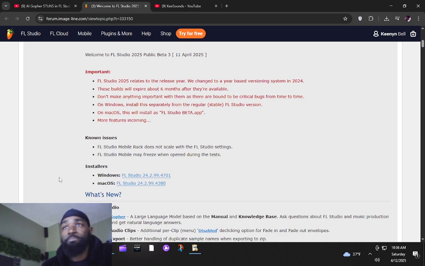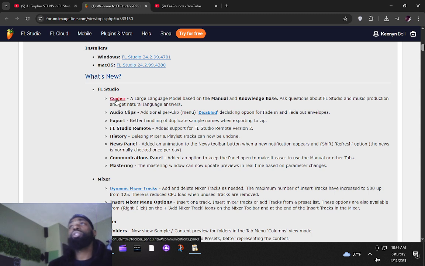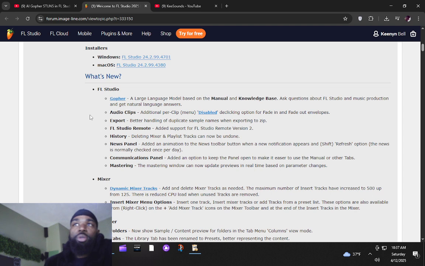So what's new? Basically, they got Gopher now, and Gopher is a large language model based on the manual and knowledge base. And this is basically our AI now. We basically got an AI inside of FL Studio. So you can ask questions about FL Studio and music production and get natural language answers. We're gonna ask a couple questions. So let's go to the next one.